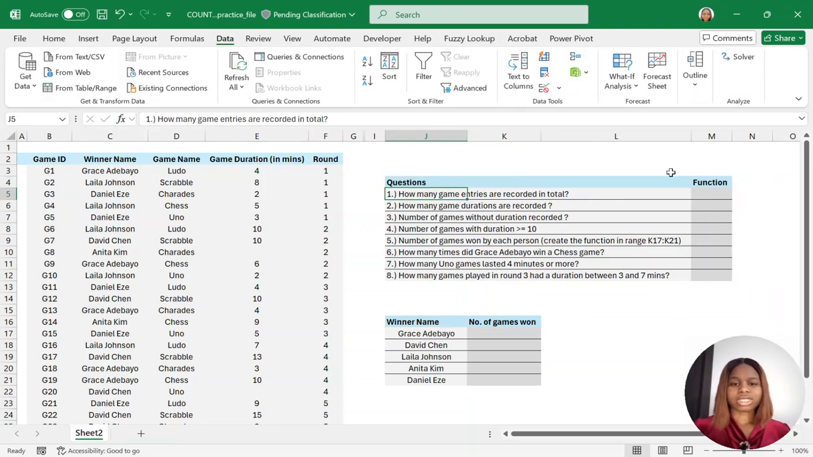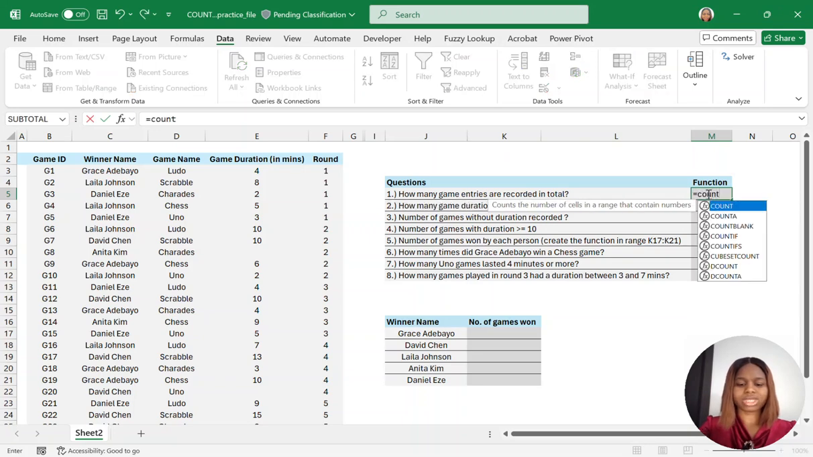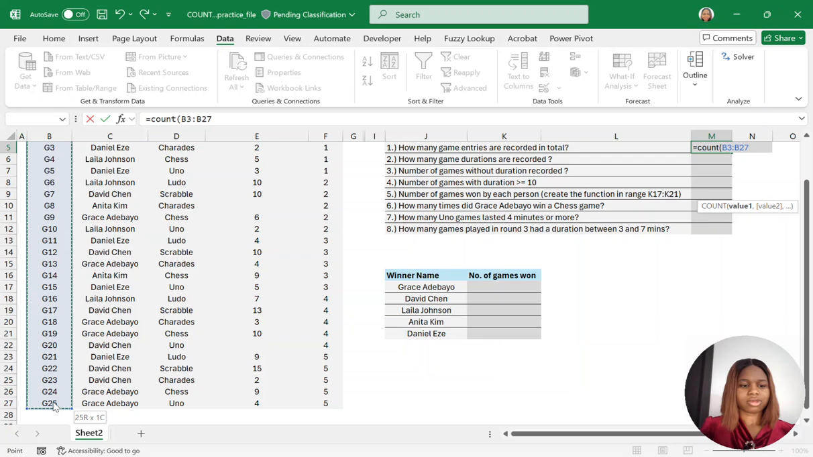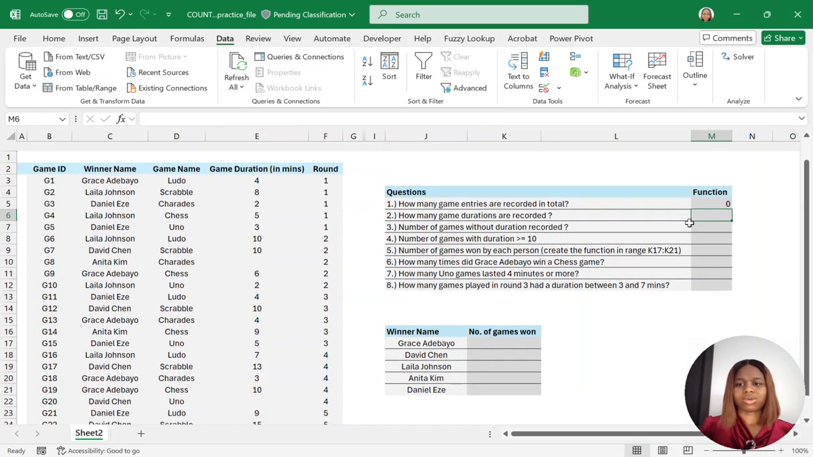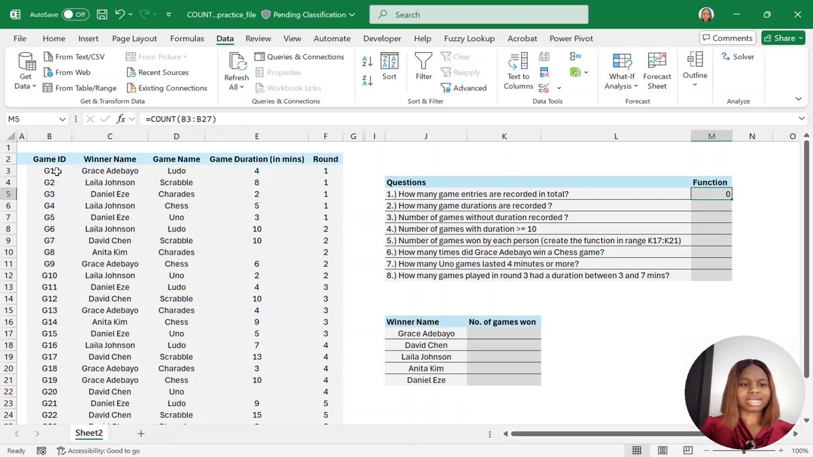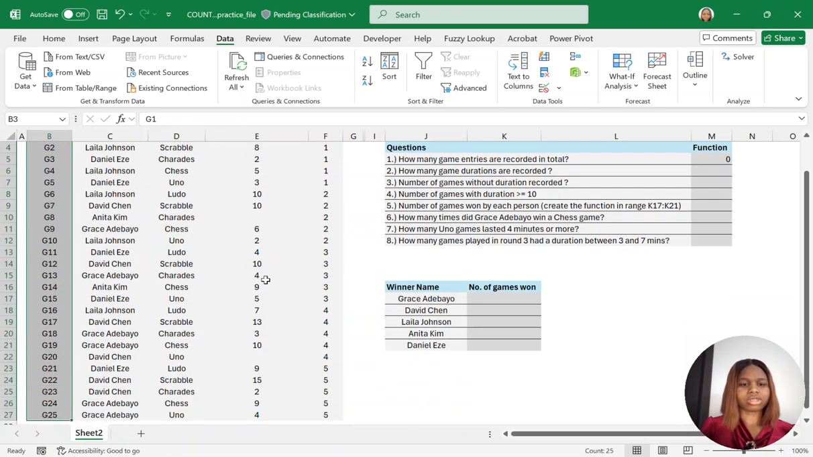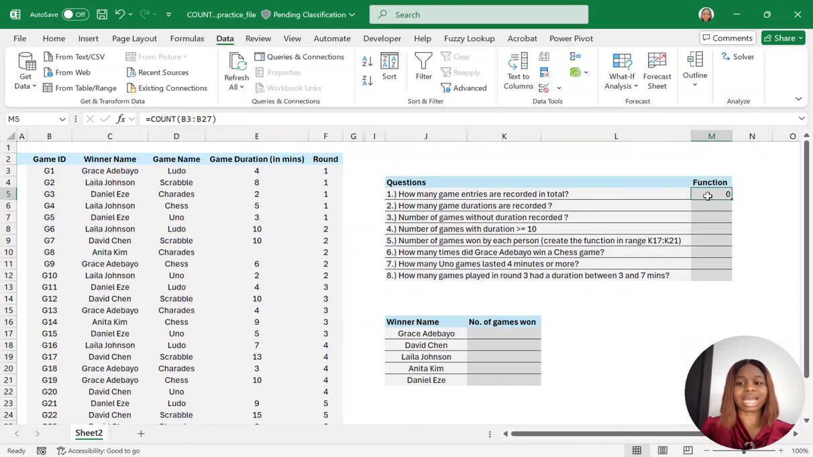The first question says, how many game entries are recorded in total? So in this case, we'll use the COUNT function. Note that the COUNT function counts numbers, it doesn't count text. So for instance, if we were to count column B, which is the game ID, and drag this down, press enter, you see that we get 0 because these are not numbers. This is alphanumeric, so the COUNT function would only count numbers.